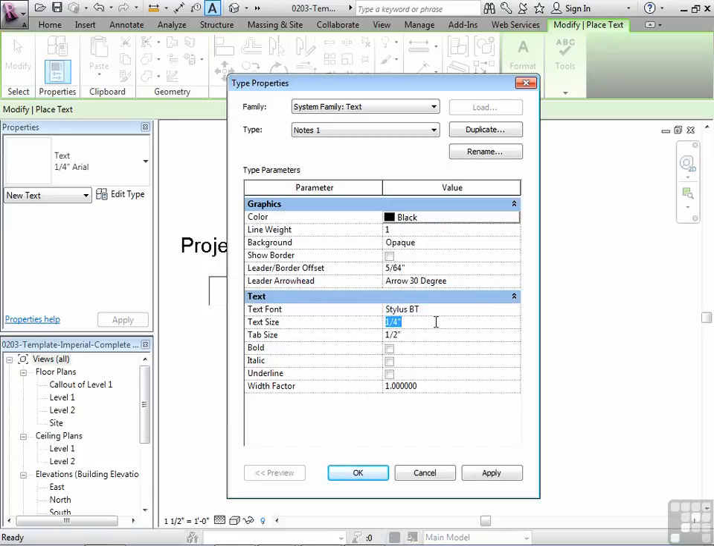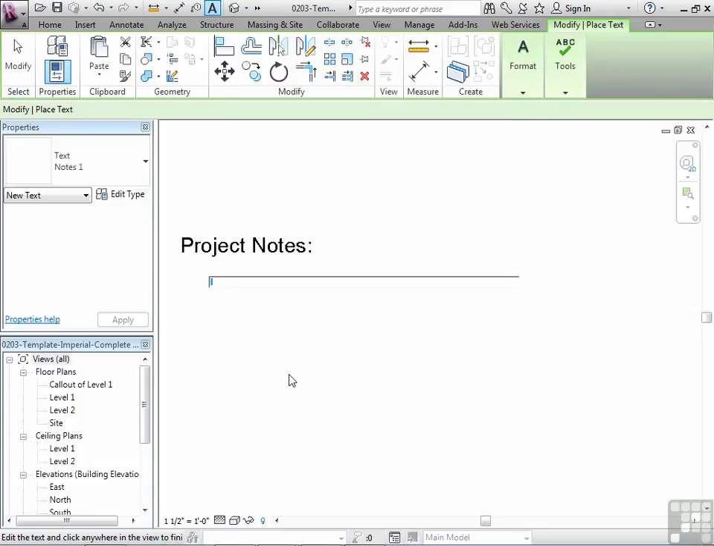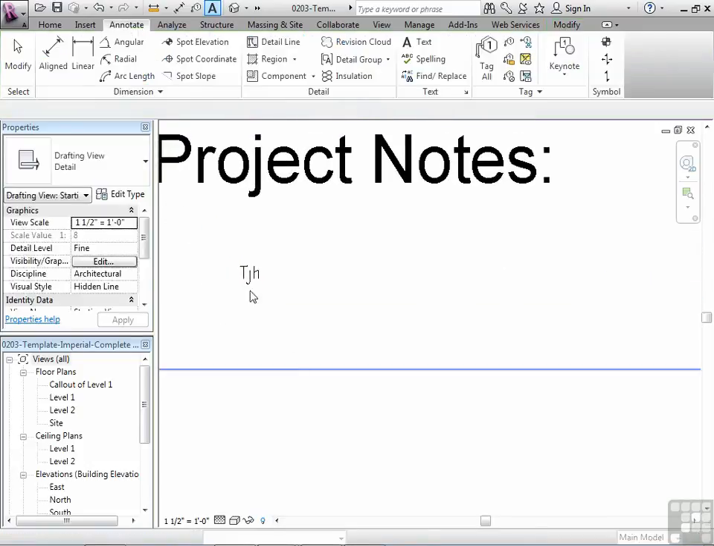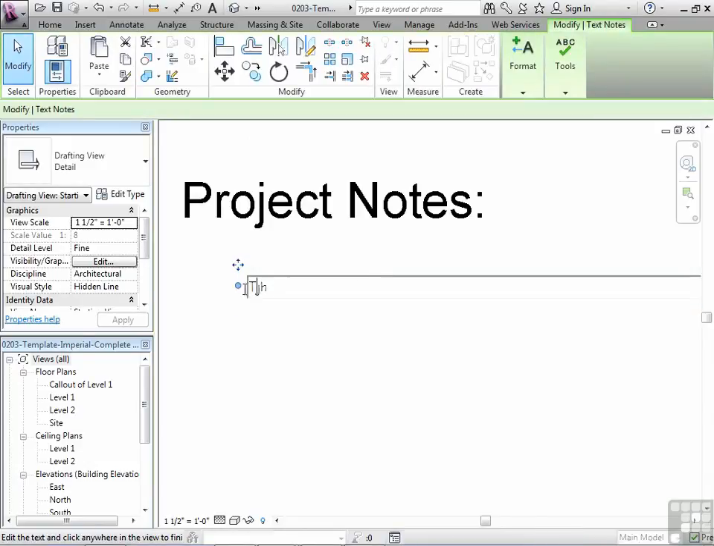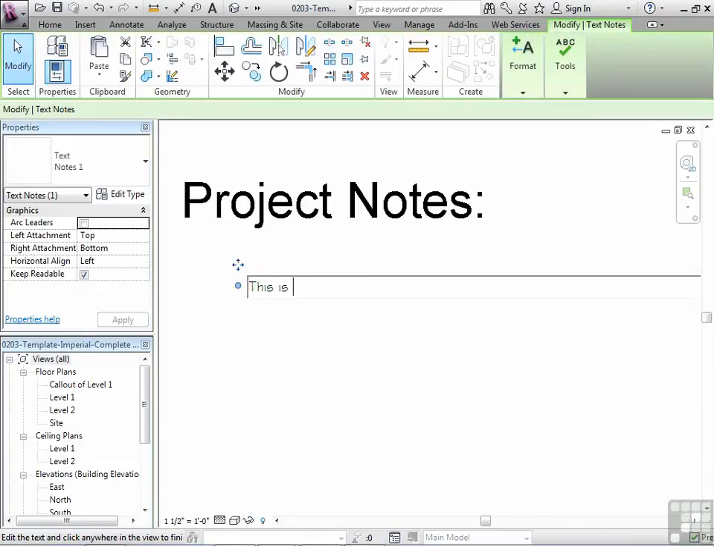And the text size, we could go with something like, you could even type in millimeters if you wanted to, and it'll convert that for you. So 5/64 might be something we want to do. And the tab as well. So we'll do a 5/64 on that as well. And then the width factor, maybe we want it to be a little bit narrower. So we'll go 0.9. And then we'll just apply that and say OK. And now when we start writing, we'll see the text come out. Okay, so there it is right there. And I could just double click on that text to edit it. This is a sample of text style Notes 1.